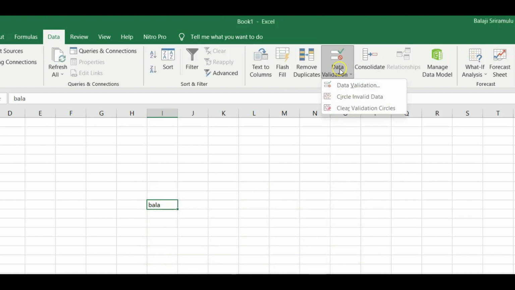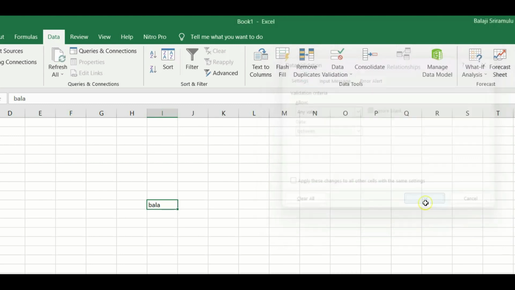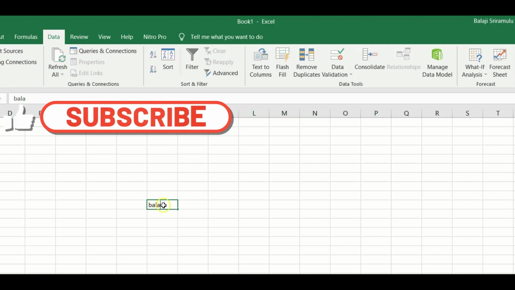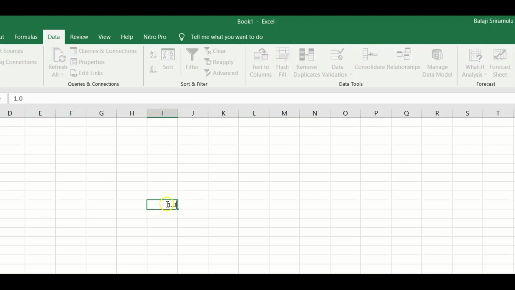So validation is given to decide which data a particular cell will accept and which it won't. If Any value is selected, it will accept all values. If I type a decimal or floating value, or any value, it will accept it. By default it is Any value.